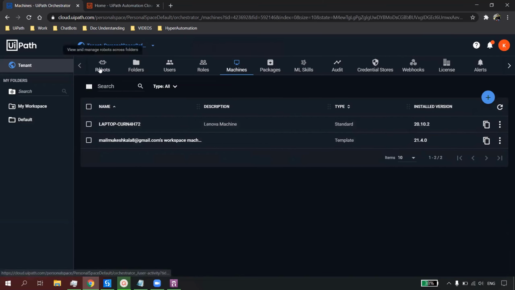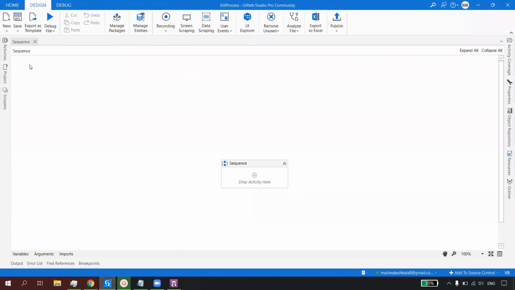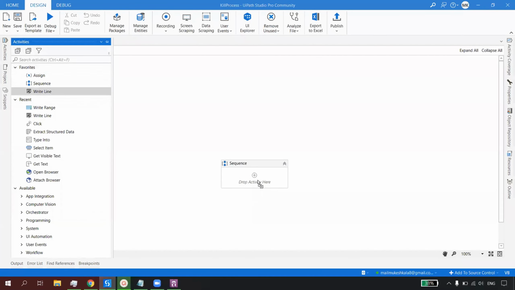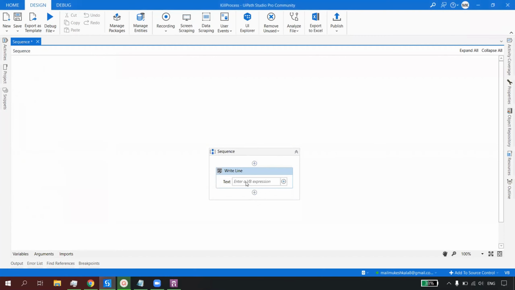Now what happens when you deploy the robot? As a developer, what you will do is write an automation in UiPath Studio. Assuming that this is a fresh piece of automation, let us just write a single piece of automation here. Let's say I will just put a Write Line. Simple automation, assuming that this is a big automation. I'll try to answer your first question, how do we deploy.